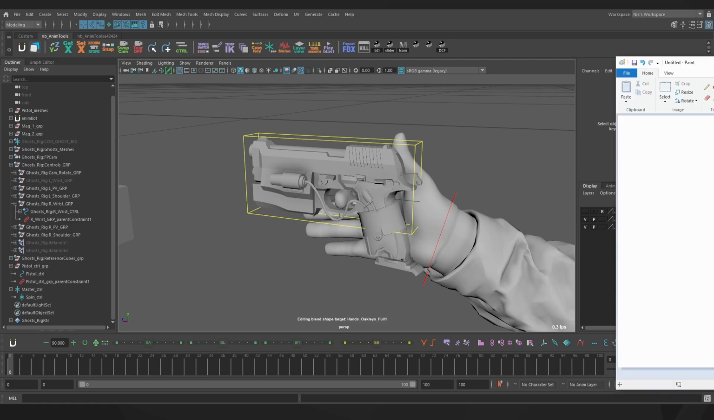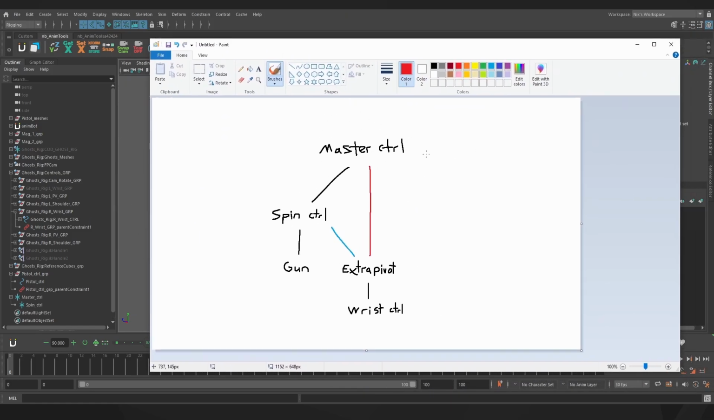The hierarchy looks a little bit like this. We still have our master control, the spin control and the gun, the same as the last one. But we're going to have this extra pivot. It's still going to be a child of the spin control, but we're going to have it oriented to the master control. Then we're going to have the wrist following that.